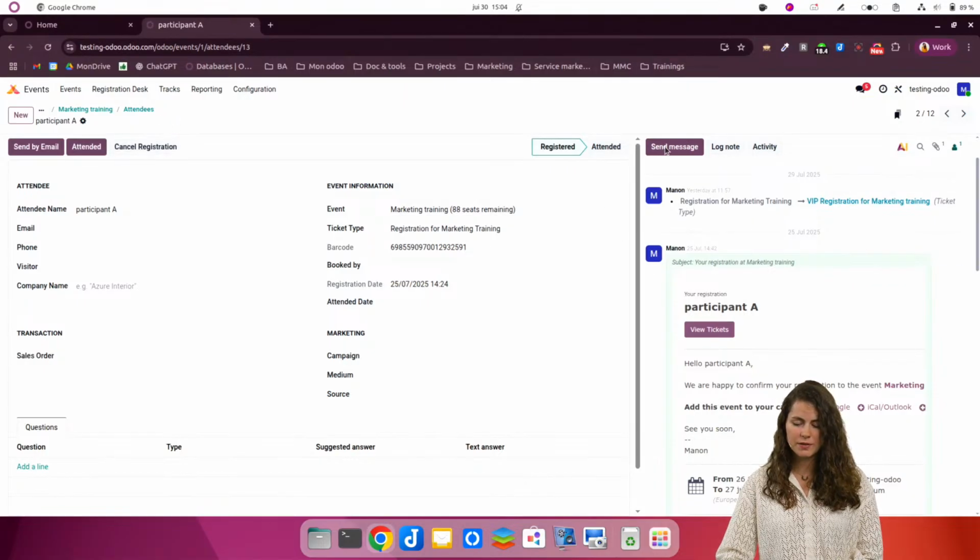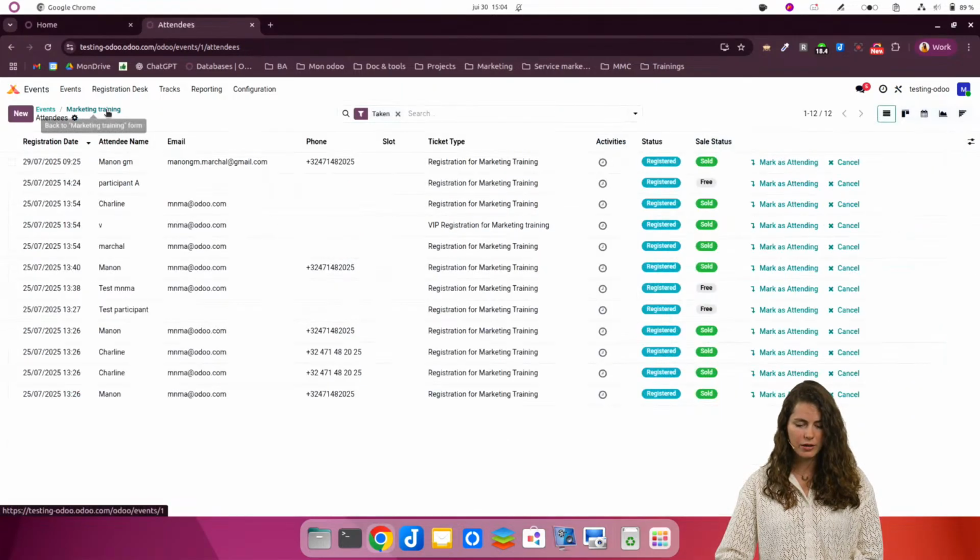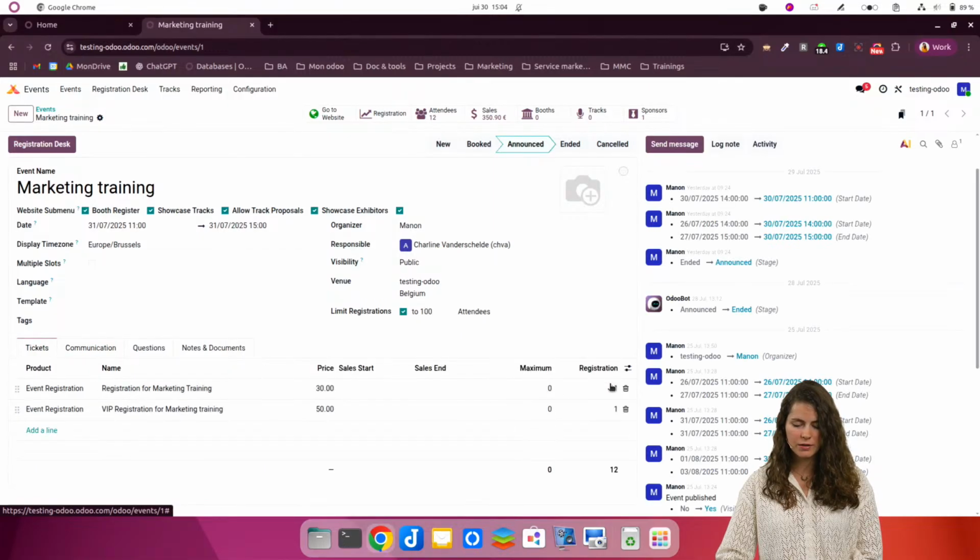We can update this, and everything will be registered in the chatter, but also on the event itself, because now if we go back to the event and we check the ticket, we see that we only have 1 registration for the VIP, and we have 11 for the standard registration. So this is the new feature regarding events in the 18.1 release.